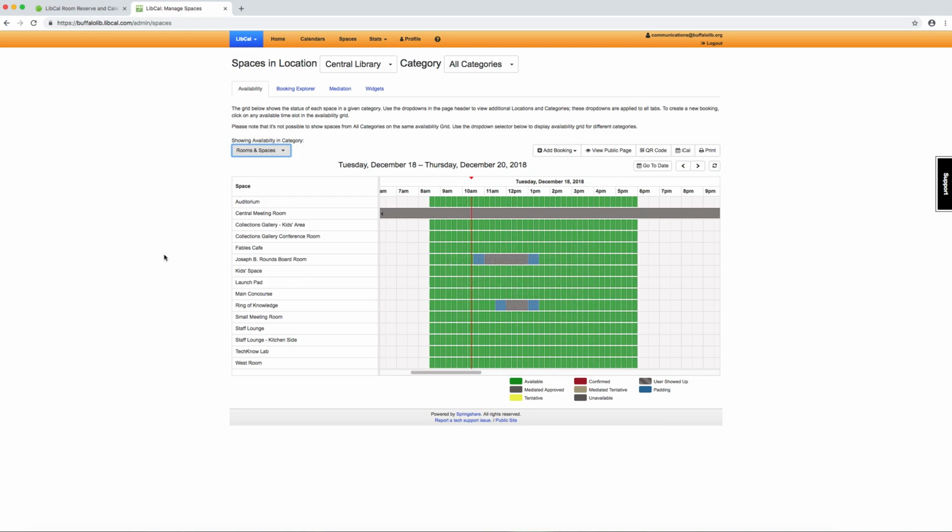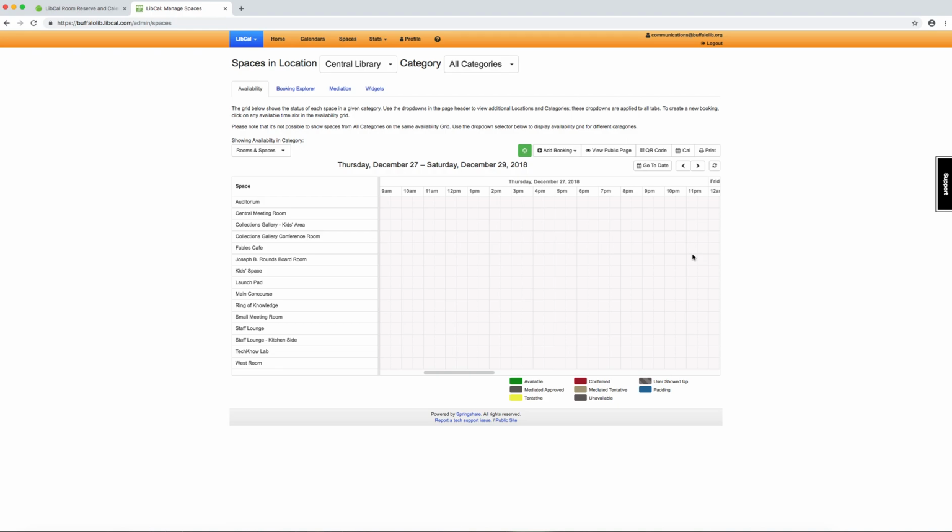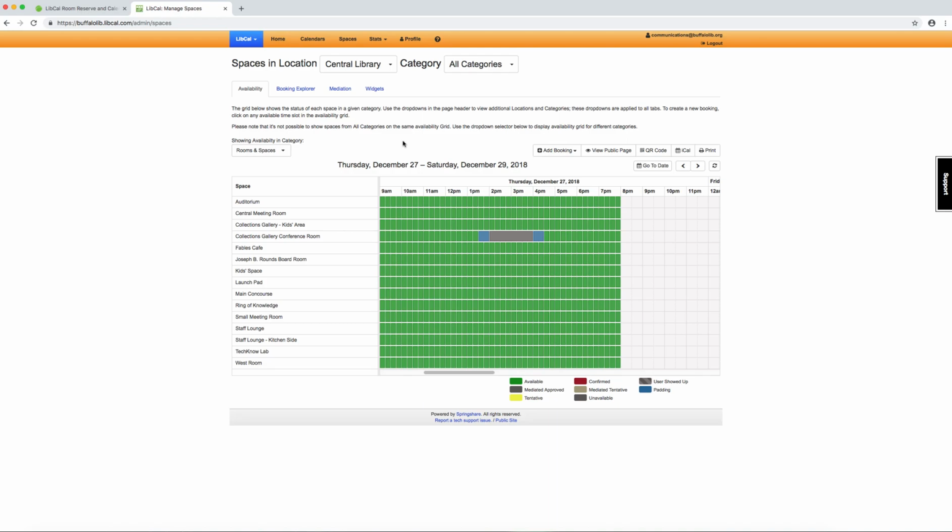So our first way to add a booking would be to find our date and time in this Booking Explorer. So let's say I want to add an event for December 27th. First, I want to go to my date. It takes a second to load, but it's going to show me all of my spaces and what's available. This is really great because you can see multiple spaces at once and see what's open and what's not.